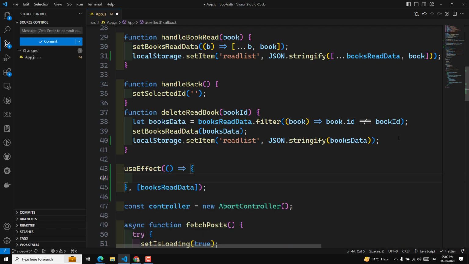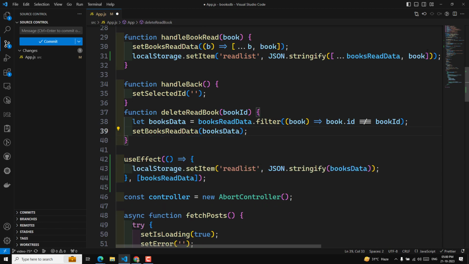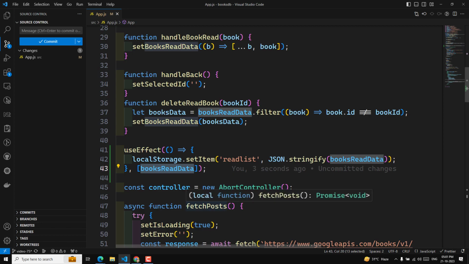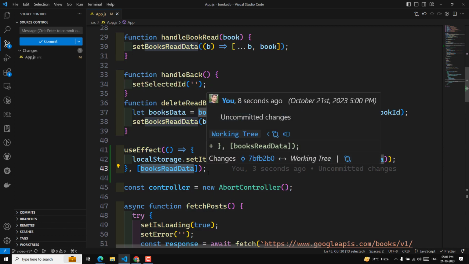So what can I do here? I can copy this one and paste it here, and I can remove this one, and I can also remove this one. Okay, and here I will be using the books read data. That's it. So now whenever this books read data is changed, whether it is added or removed or anything, immediately this useEffect will be executed.